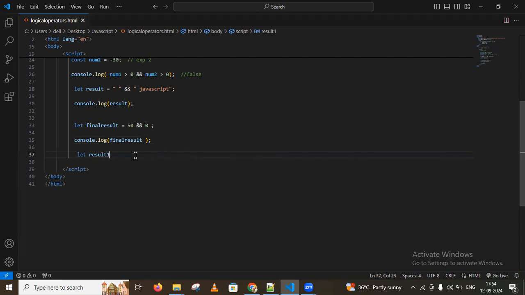Let result1 equal to, and I may take here text and 10. So when you compare these two, result is assigned the 10.